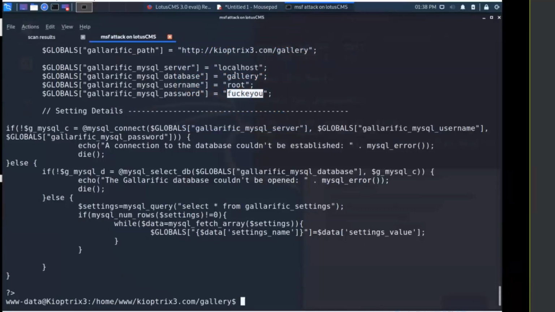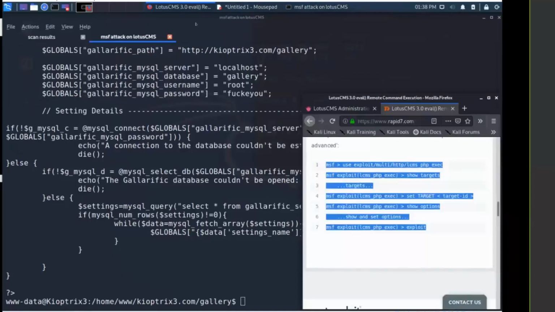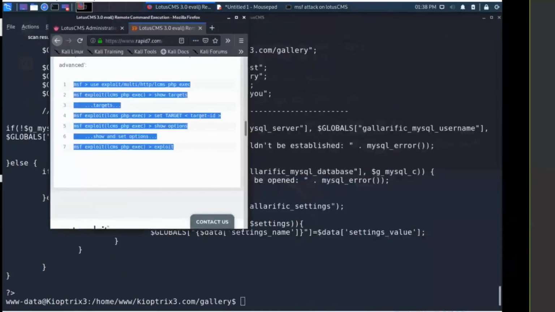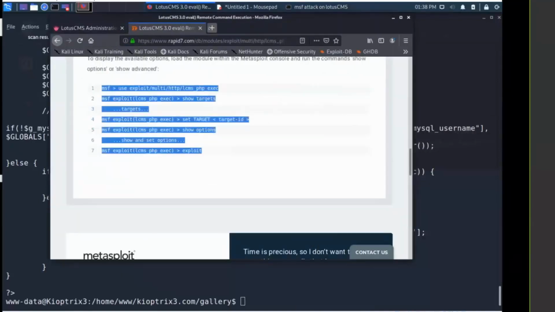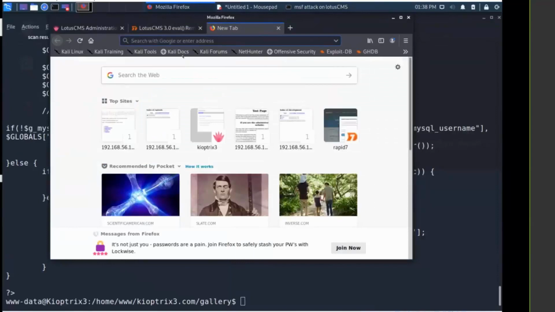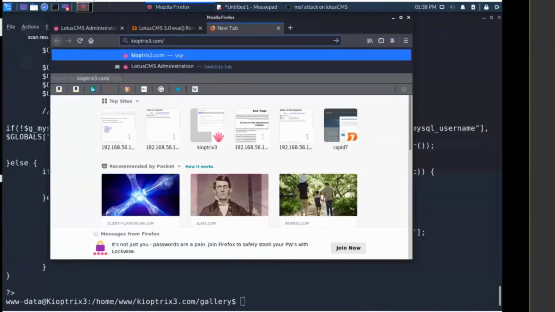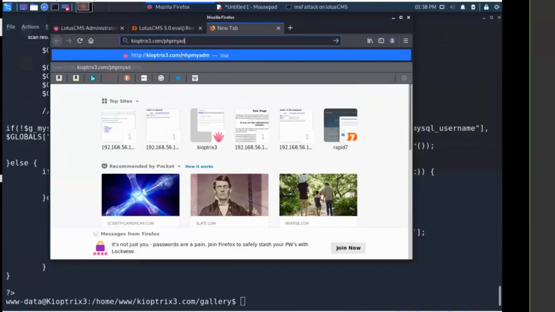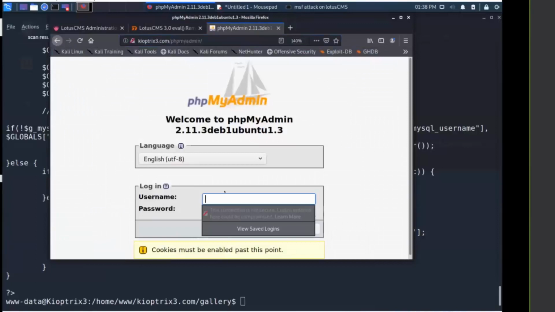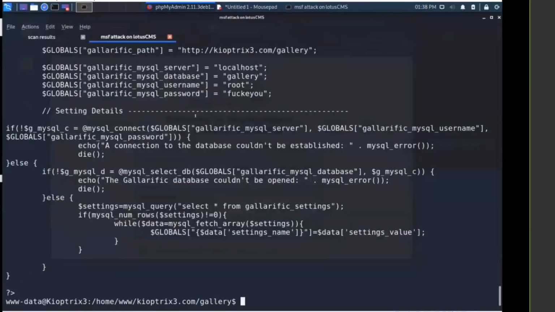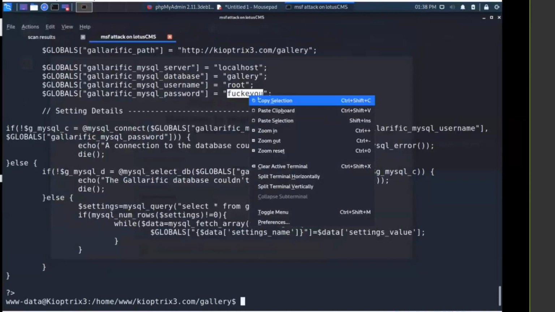But this is good. We can use this information to try and connect back in our browser to the phpMyAdmin interface. So I'm going to open up a third tab and go to kioptrix3.com/phpMyAdmin, just like that, again hoping it will resolve locally. We know the username and password. The username is root. And the password we can copy and paste right here.